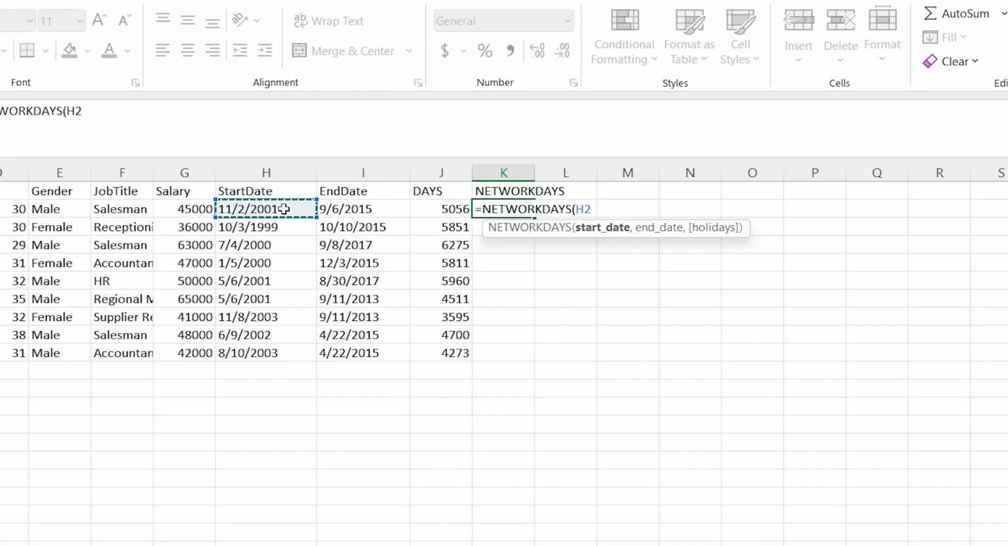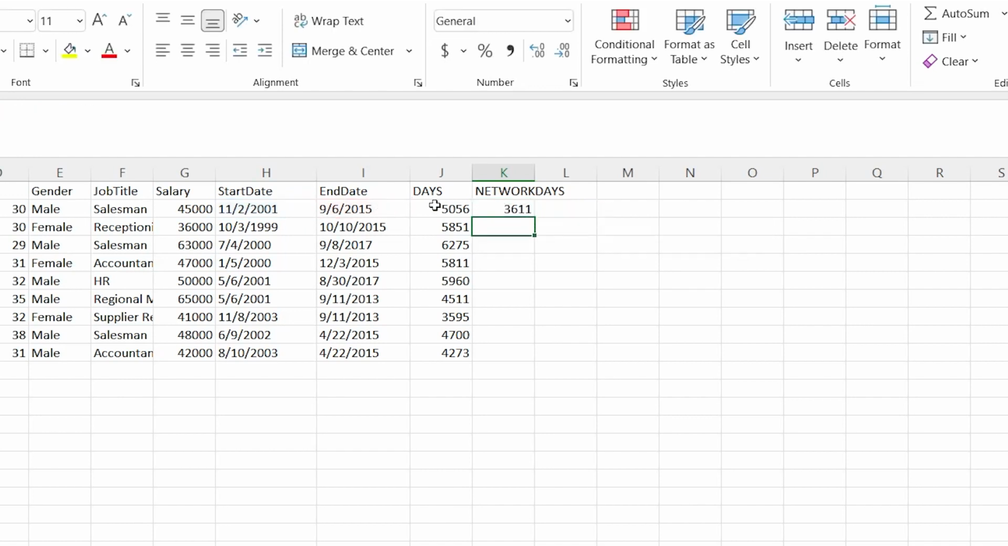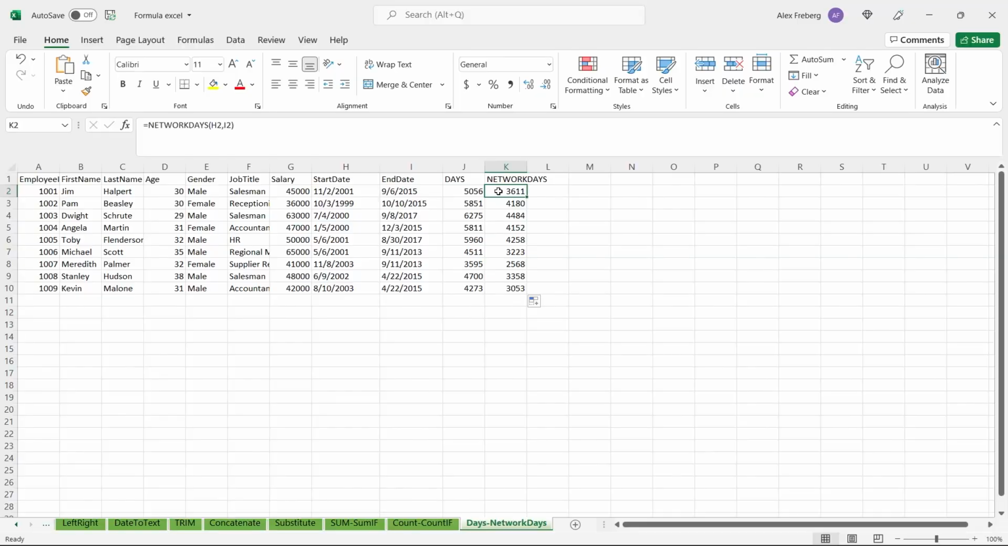So we're going to do the start date. Again, this one's different; this one says start date, end date. And then we give the end date. If you notice, they are going to be different numbers, dramatically lower because it's taking out weekends and holidays. So this is how many calendar days they've worked, and this is how many days they've actually been in the office and worked. And that is it.